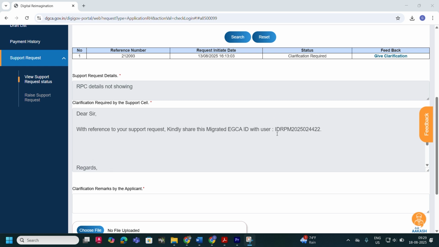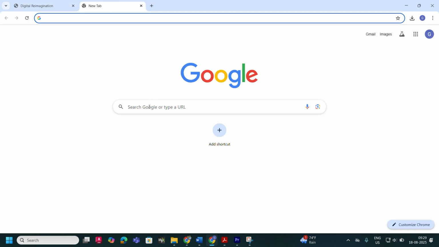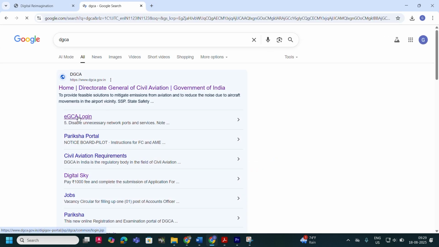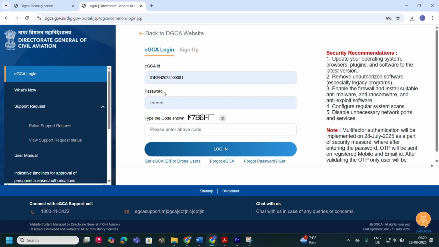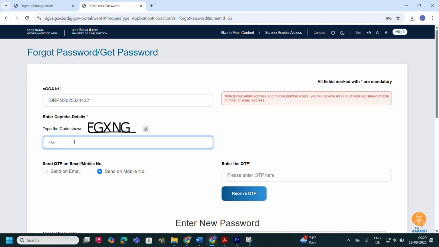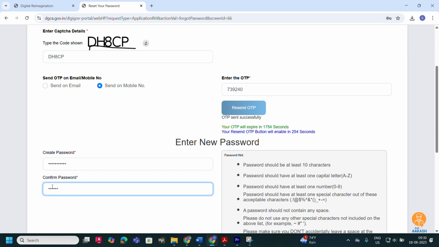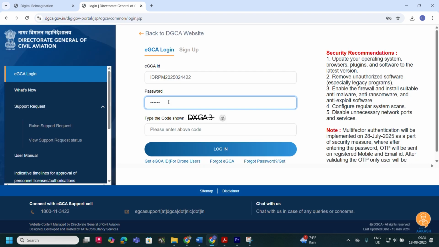Once your issue has been reviewed and resolved, the support team may provide you the new migrated eGCA ID. They may also ask you to reset your password. To do this, go to the eGCA login page and click on Forgot Password. Enter your new migrated eGCA ID, the CAPTCHA and OTP sent to your registered mobile number as well as email ID. You will now be prompted to confirm a new password.